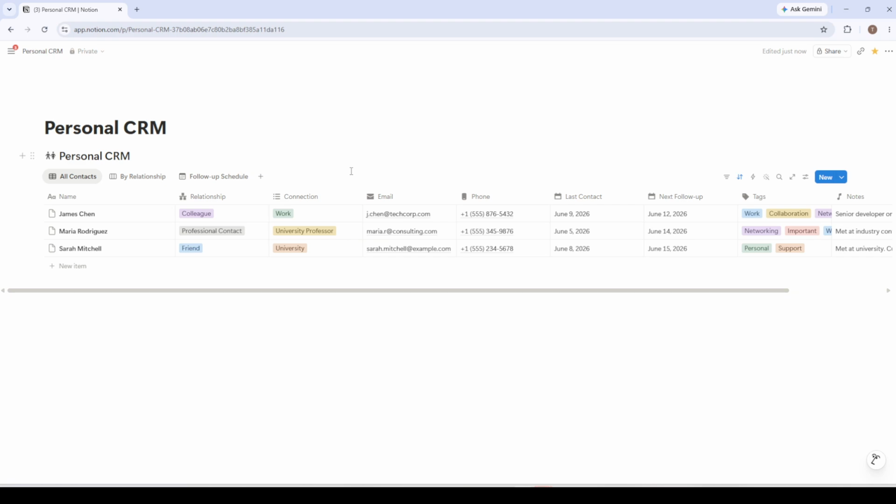By default, Notion generates a primary column called Name, but we want to customize this to fit a networking tool. Go ahead and rename that default property to Full Name, which will serve as the unique identifier for each individual you add to your system.